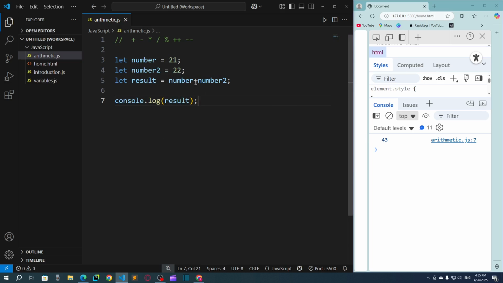Okay, 43. Now let's go for another arithmetic operator, and that is the negative sign for minus. Here you can see the minus value, because the first one is 21 and the second one is 22. It's bigger than the first one, right? So it's showing us -1. Here if I say 25, you can see 3.